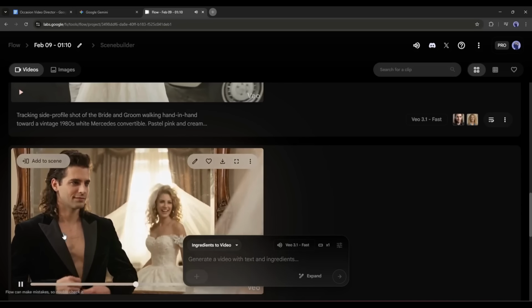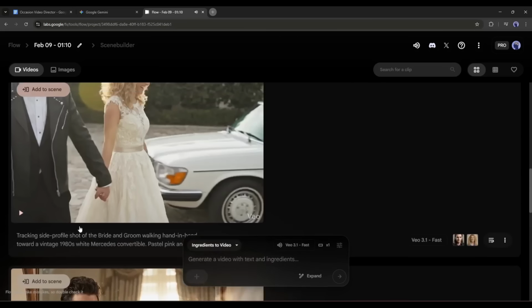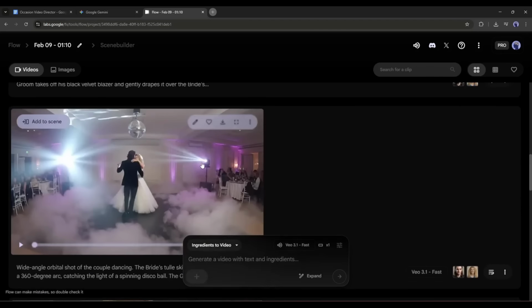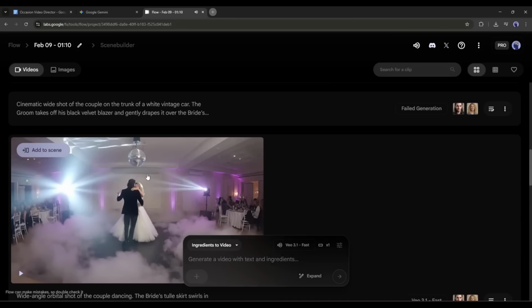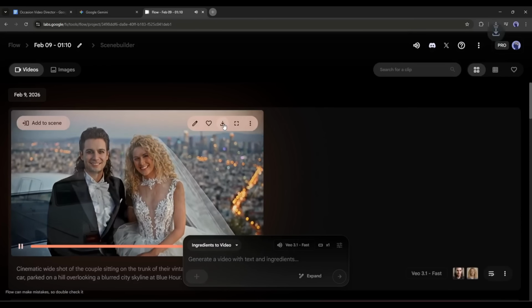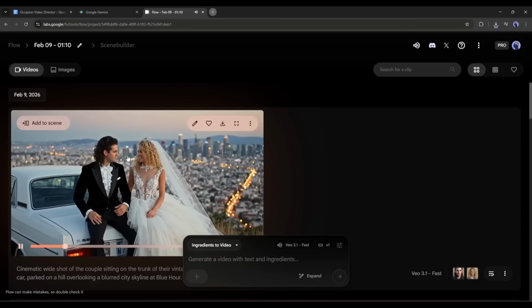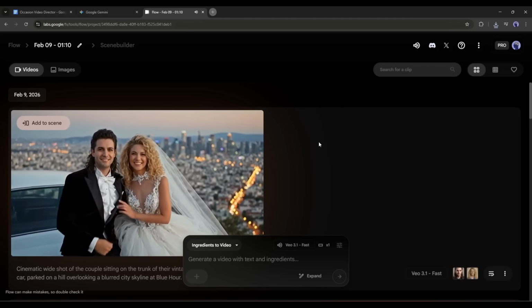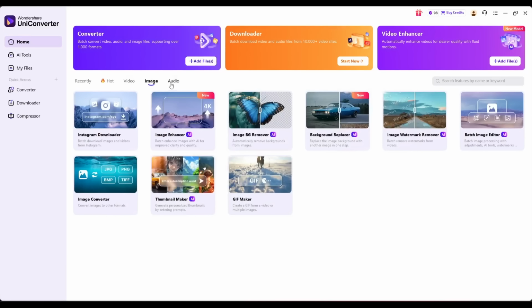After previewing them, I can say that VO 3.1 did a great job. It keeps the same character in every scene, and the quality of the video is excellent. I love them. However, as it's 720p resolution, the quality is not very good. Don't worry, we can enhance the video and turn it into a 4K video with enhanced quality using Uniconverter 17.